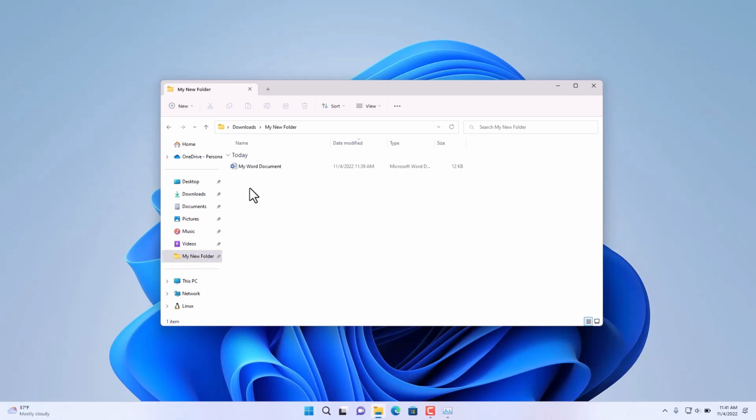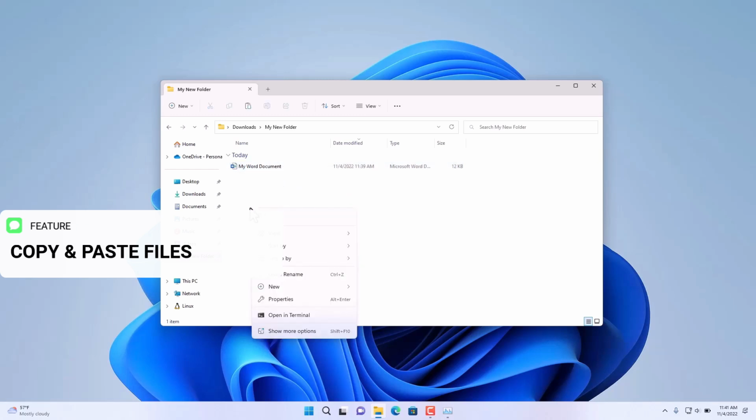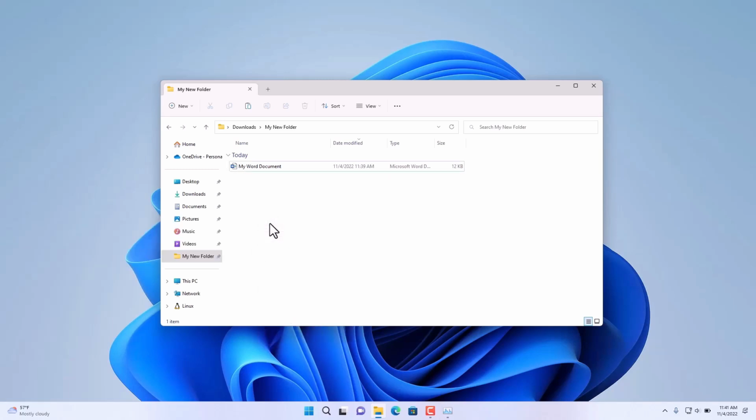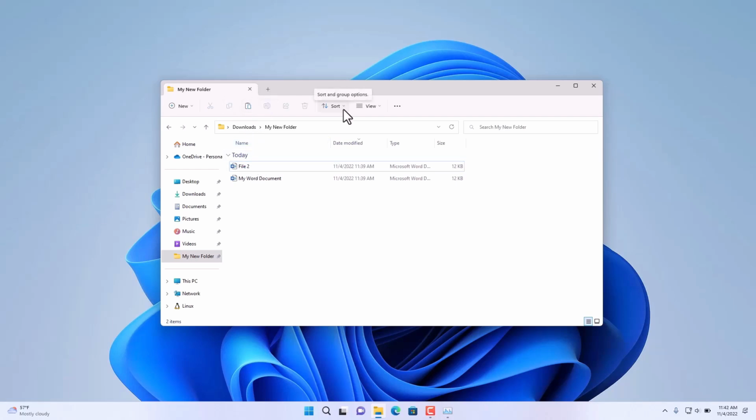Now to copy a file, I right-click and choose Copy, and then I can go to a different folder where I want to paste it and right-click in that location and then paste it. Obviously, this is a simple concept, but it's to demonstrate the functionality in Windows Explorer. To rename this file, right-click on it and choose Rename, or click over here in the file name and then choose the Rename icon.